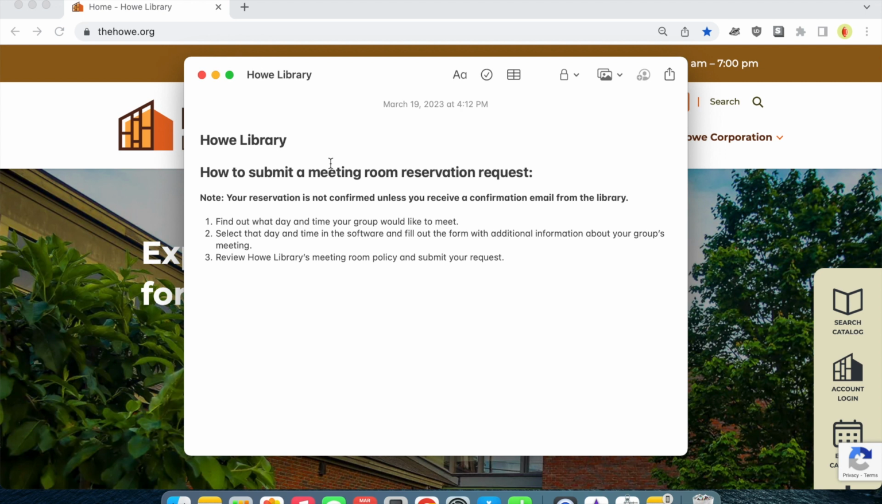I also want to stress that you may use this system to place reservation requests. You'll receive information about your request from the library as to whether or not your request for a reservation has been approved. So at the end of the process, just clicking submit does not guarantee that your reservation request has been approved.